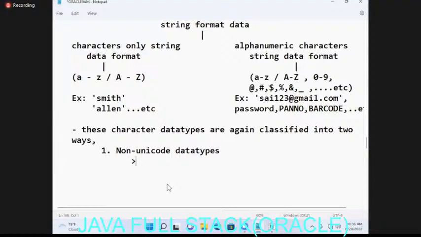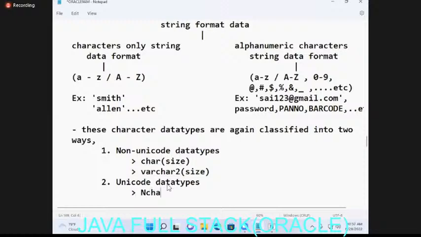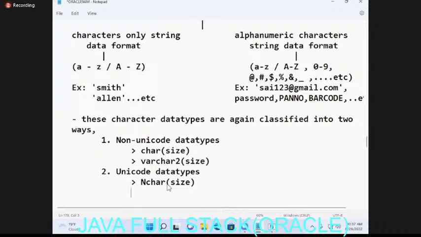and in this it comes under CHAR of size. And the next one is VARCHAR2 of size, which is one category. And the second one we call Unicode data types. In this Unicode we have NCHAR of size, and later we will go for NVARCHAR2 of size.